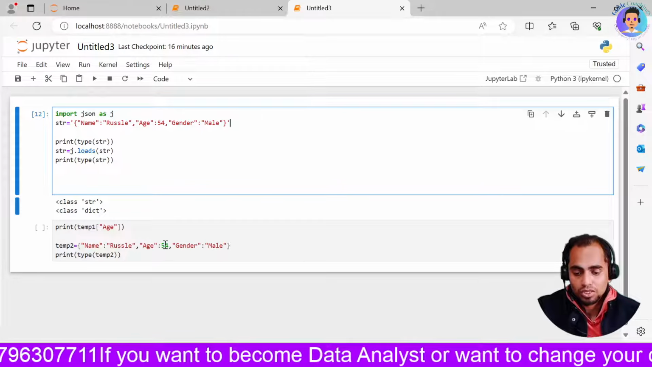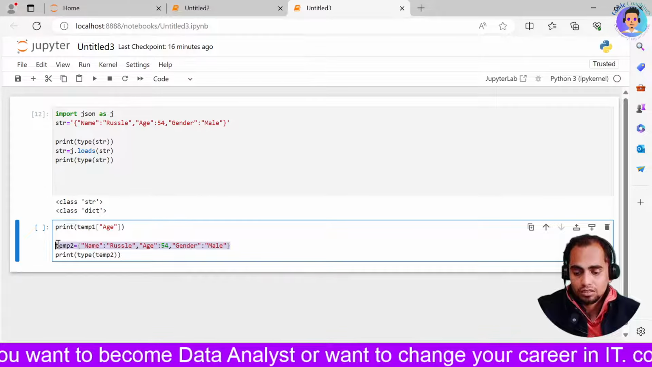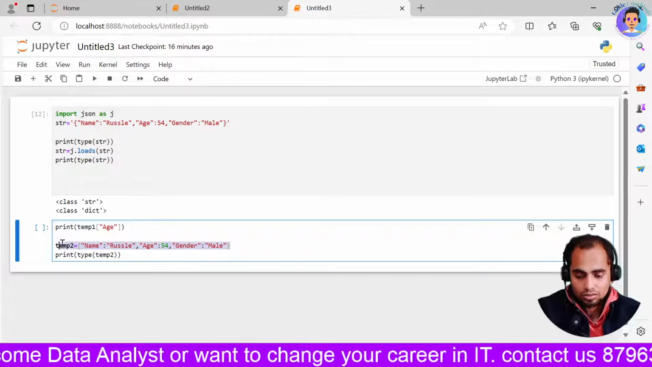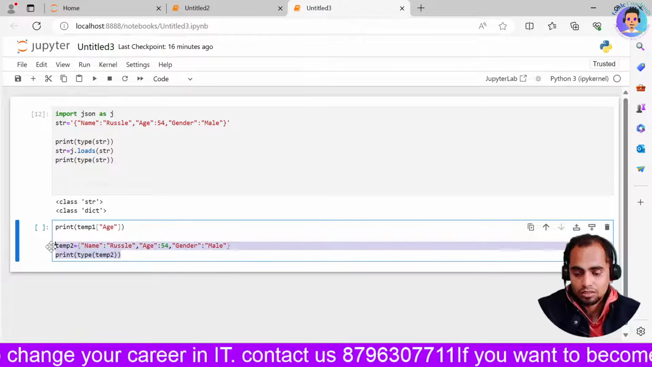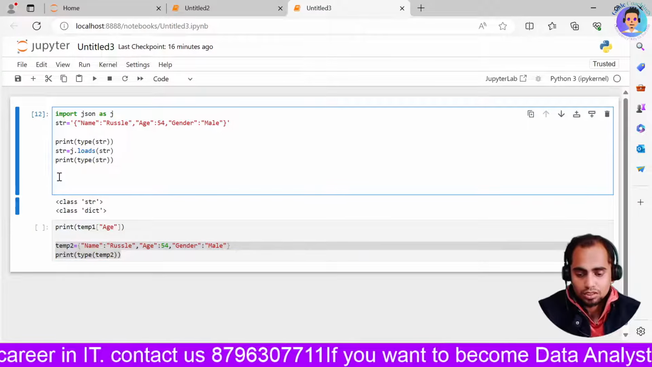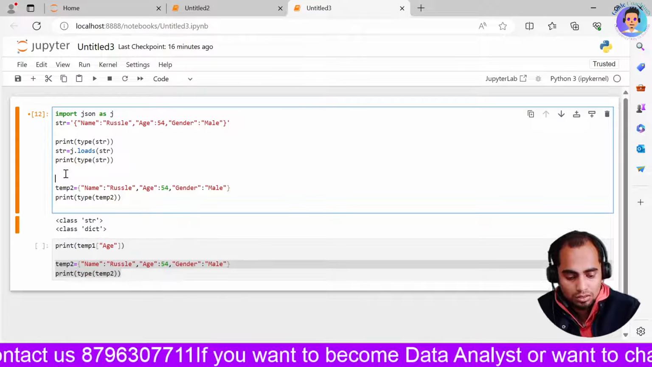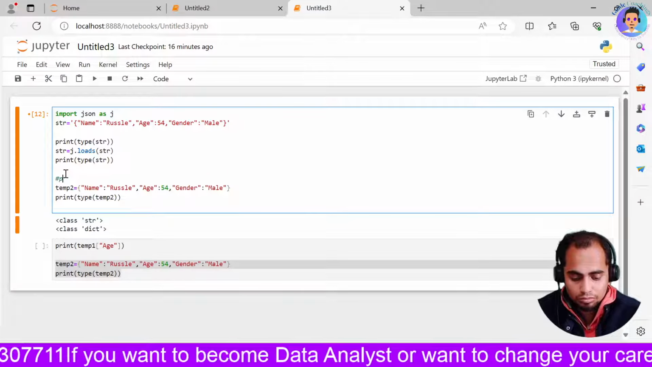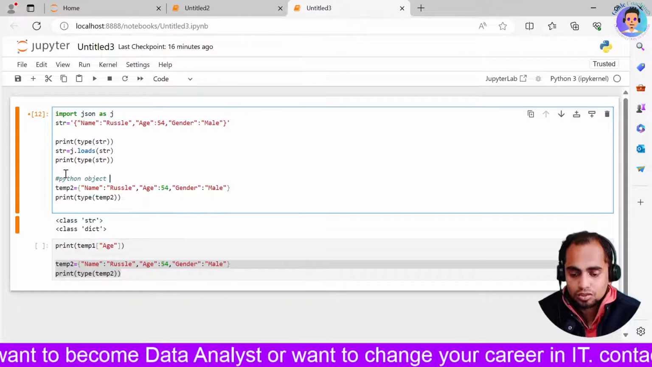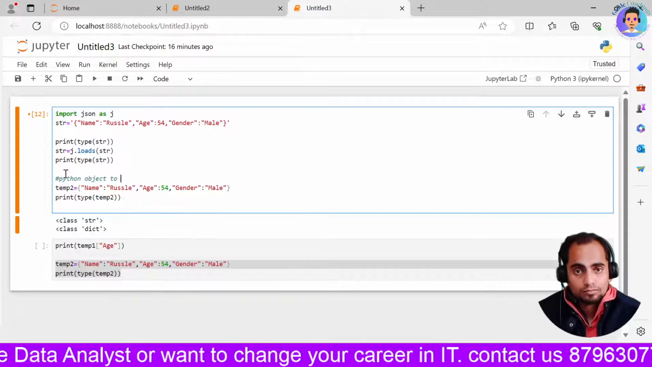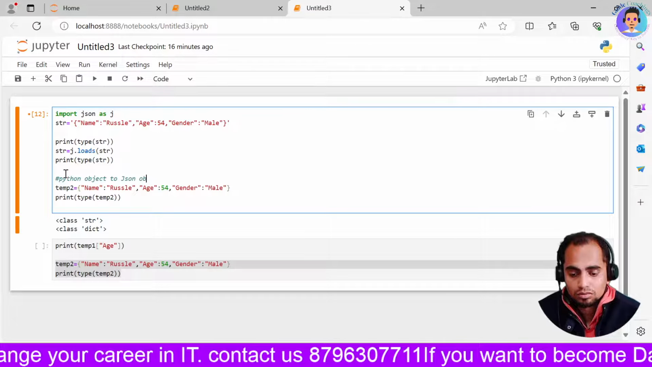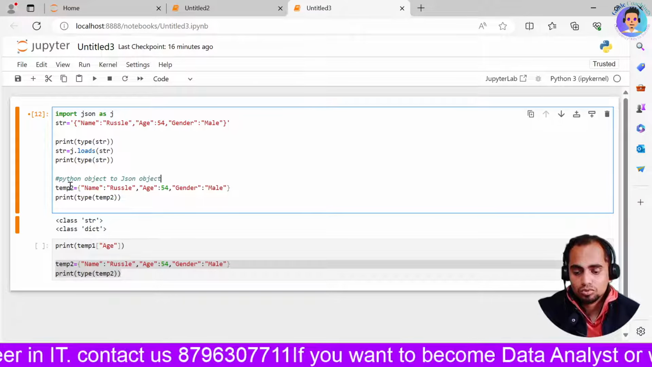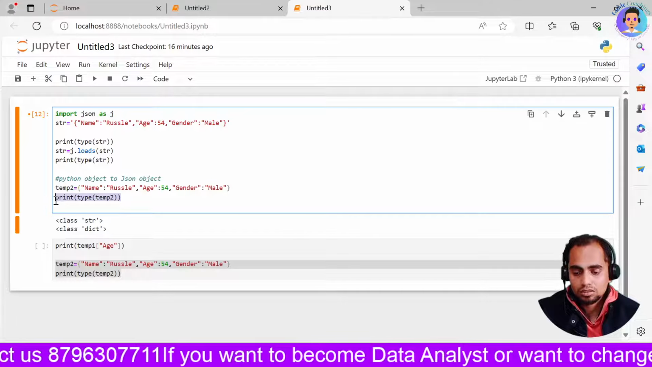Now vice versa. I have a Python object, a Python variable, over here. I'll put it over here. Now what I am doing here is Python object to JSON object. How can I do that? So now see, this is over here.